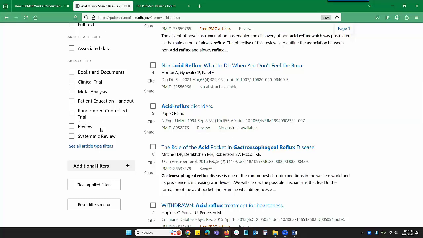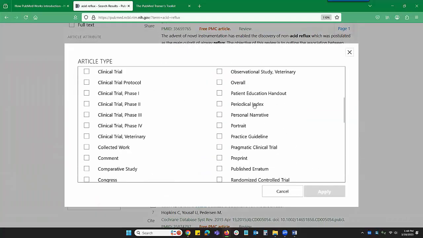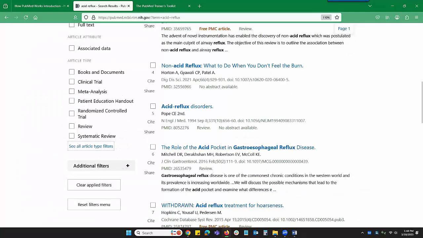Now, the article type filter restricts your results to specific article types. Some of these, like clinical trial and randomized controlled trial, are study designs, and they can help you find specific types of research articles. This is a customizable filter. We have a lot more article types available. We're just looking at the default right now, but you can see all article types by clicking on that link, and you get a lot of other options.